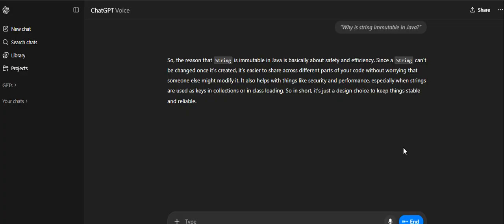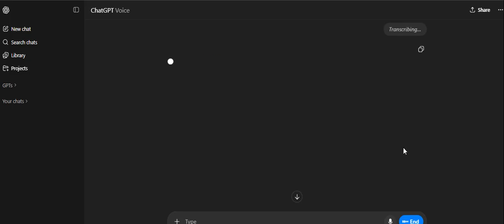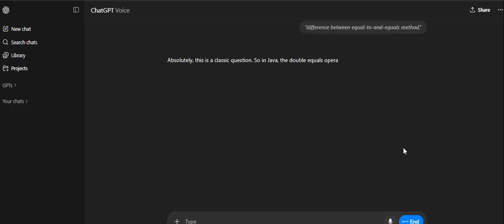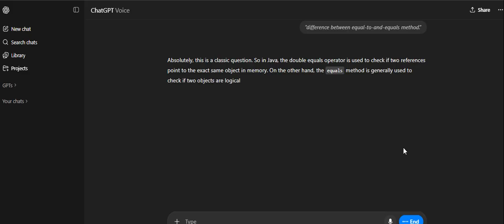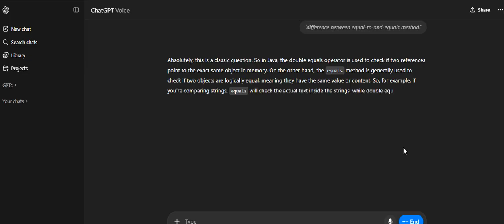Yeah, okay. Difference between == and the equals method. Absolutely. This is a classic question. So in Java, the double equals operator is used to check if two references point to the exact same object in memory. On the other hand, the equals method is generally used to check if two objects are logically equal, meaning they have the same value or content. So for example, if you're comparing strings, equals will check the actual text inside the strings, while double equals will just check if they're the exact same object in memory.